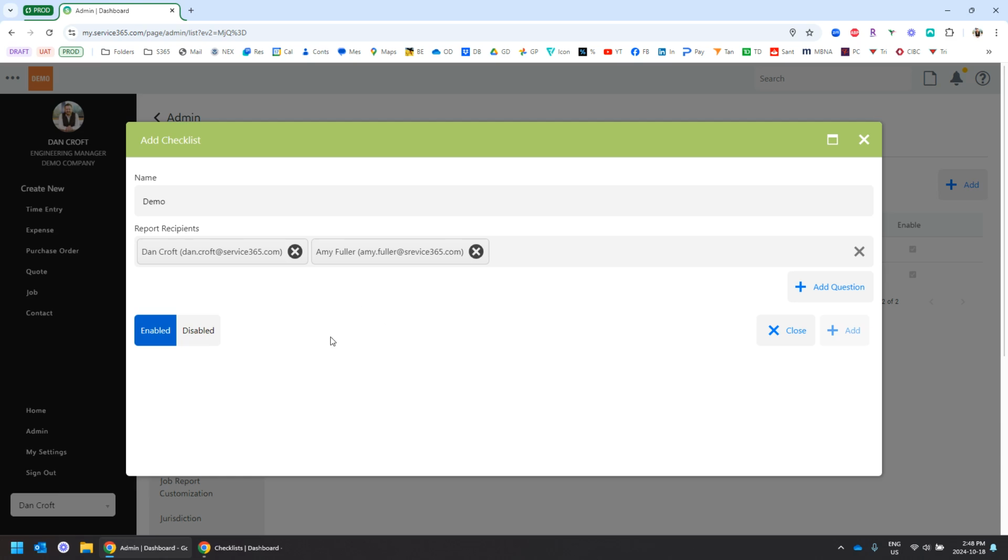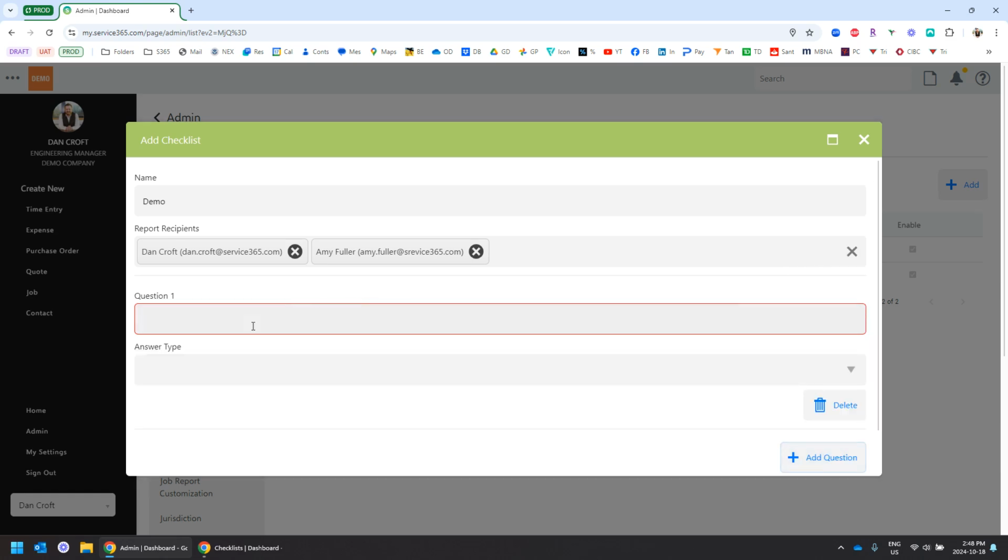So the way I've set this up here, Dan and Amy will receive an automated email each time an employee finishes filling out the checklist. Now that's not a mandatory field, so if that's not a requirement, you can just leave it blank. So if we go add question, and then we type in our question. So for example, with a vehicle checklist, we might have something like, are the tires in safe condition?